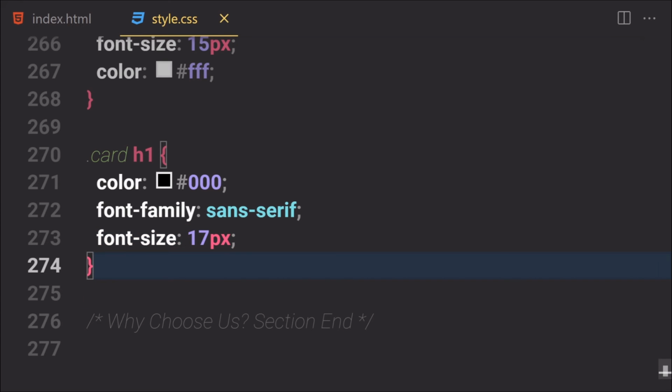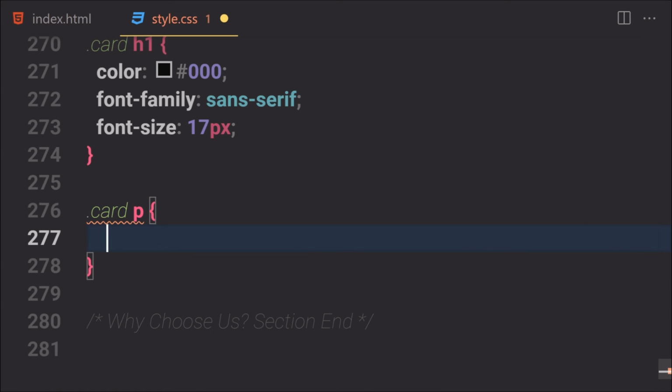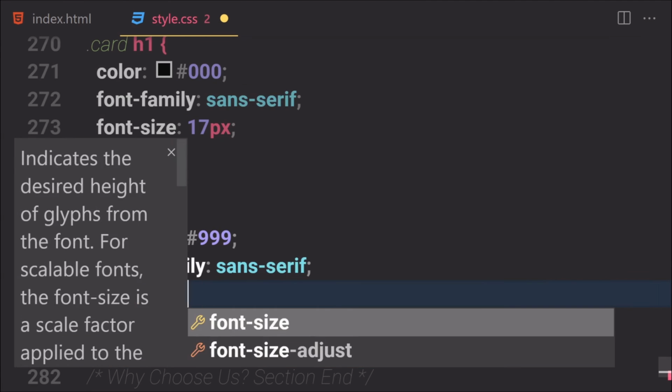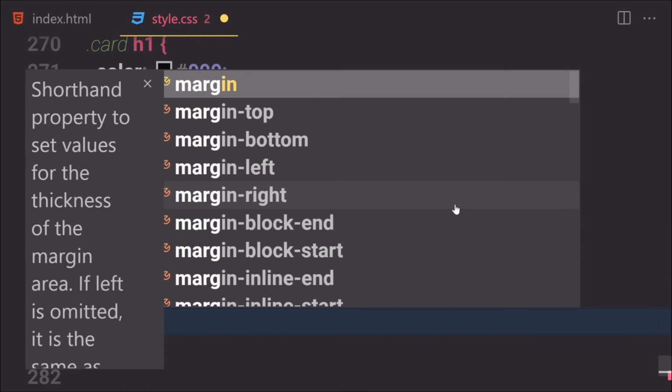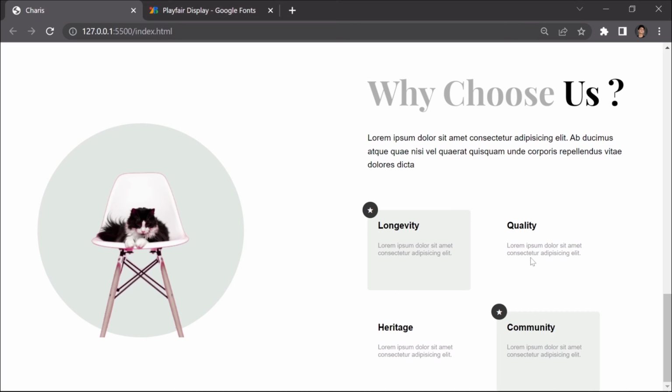So now let's take care of that paragraph as well. We are going to write card and then select that paragraph, and let's change the color to 999, like so. And I also want to provide a font family of sans serif, and font size will be 12 pixel. Okay, so I'm also going to provide a margin for the top of 20 pixel. And now if you save that, this is how it looks right now.